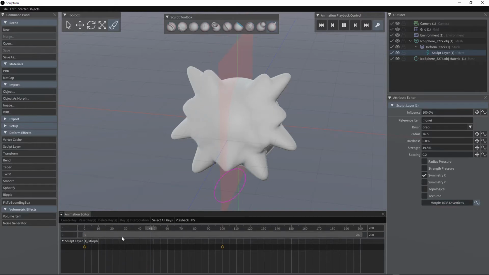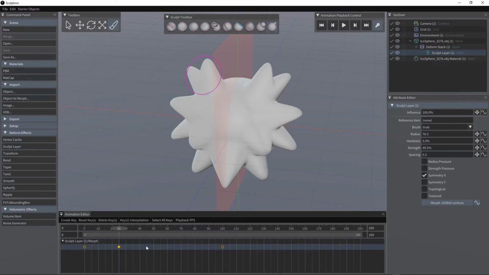Using the spacebar we can start and stop the animation playback. We can also create new keyframes using Control and the left mouse button, or selecting the track and using the create key option here.